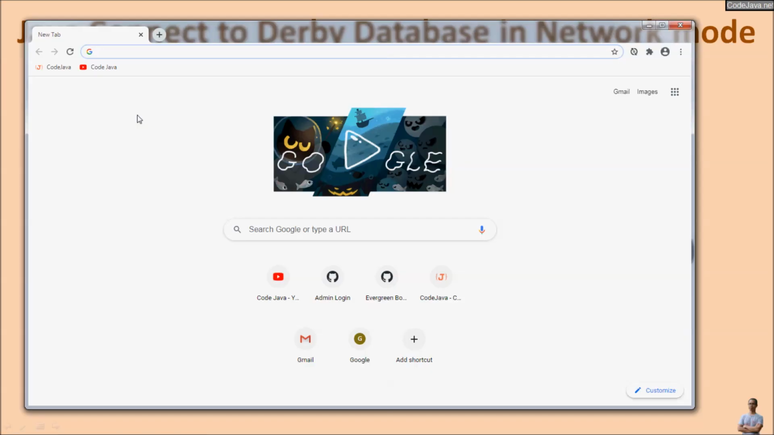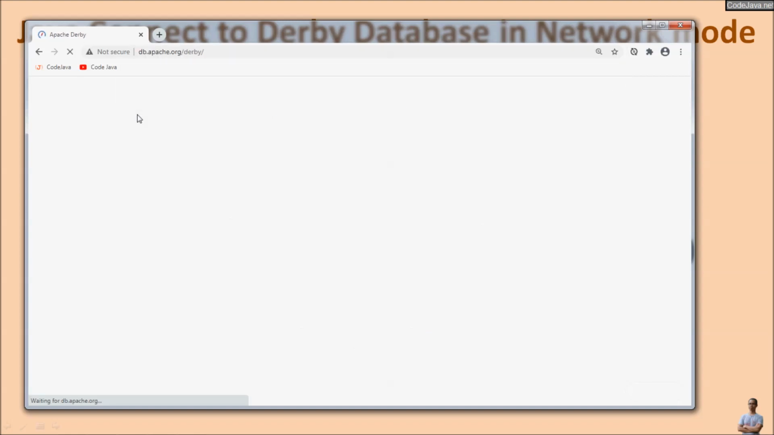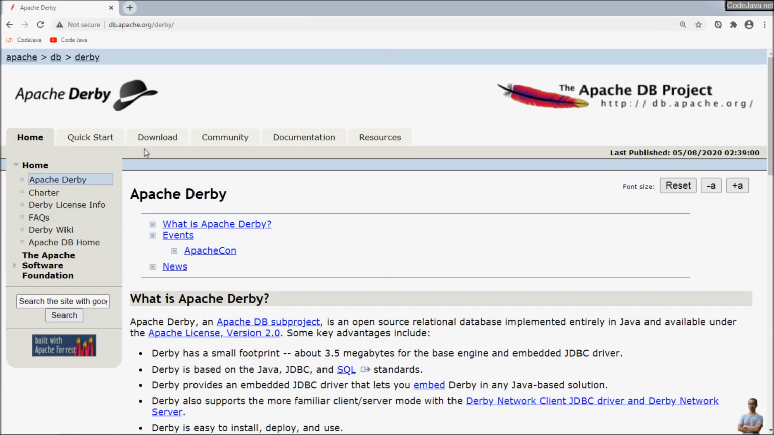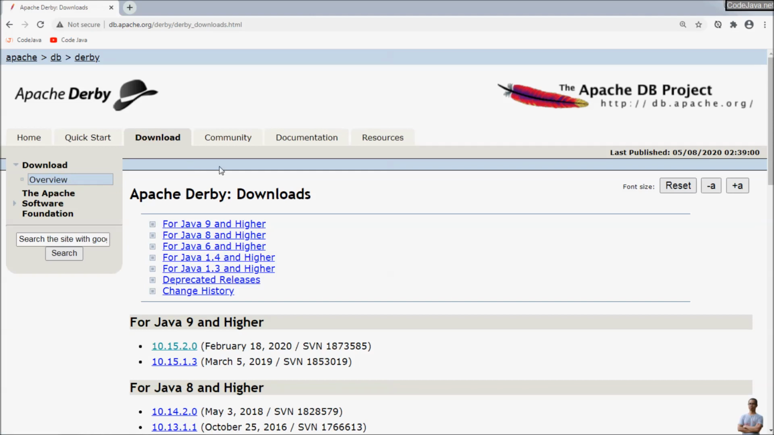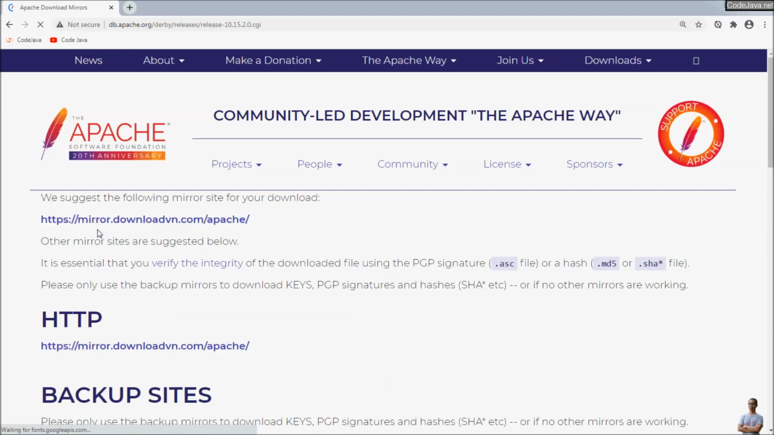Firstly, we need to download a distribution of Derby database. So head over to the home page of Derby database at this URL db.apache.org/derby. Yeah, this is the home page of Apache Derby. And click the download menu here. And in this video, I will be using Derby database for Java 9 and higher. So click the latest version. As of now is version 10.15.2.0 here, and download from a mirror site.